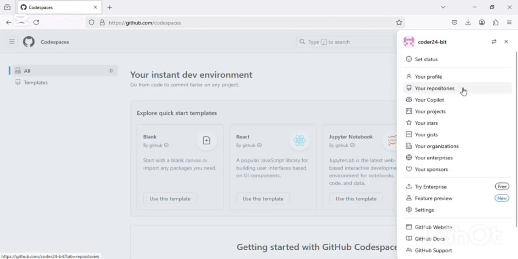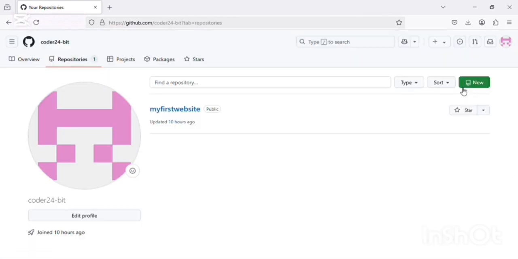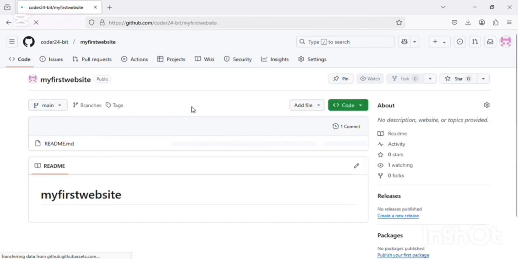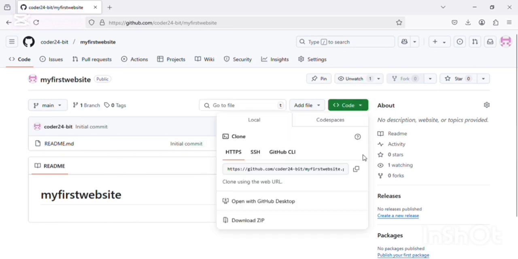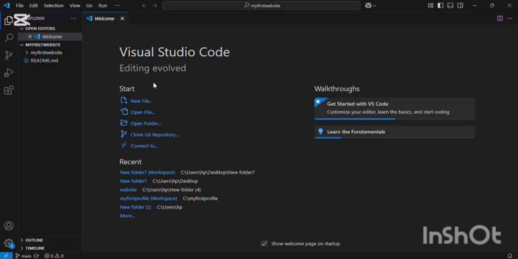Now I'll click at the logo at the top right, and I'll click on my first website. This is the repository. Now I'll go straight to code. You see code, you go straight to code, then copy the code. This is the code to your website, even though it's not yet launched.